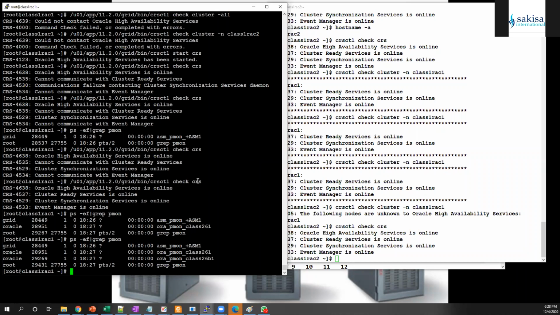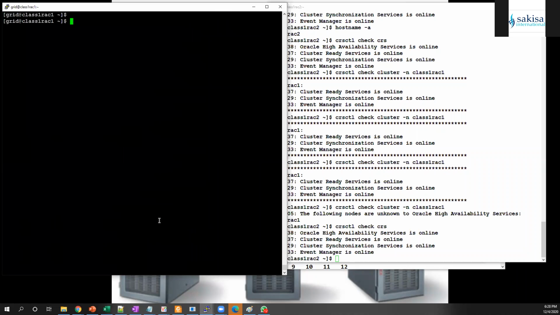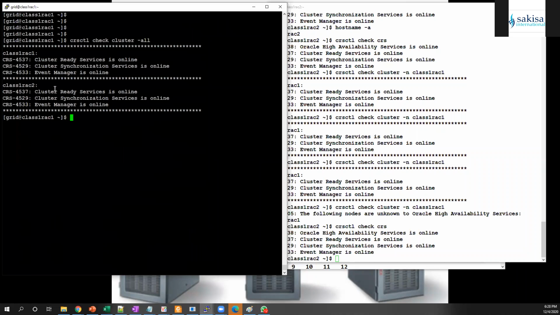So, and all that is under the CRSCTL command. Now if I check the status, let me go back as grid user, because the grid user was the one having the permission to stop the cluster, right? Let's go back as grid user. So if I issue my command, I should see that everything is fine.